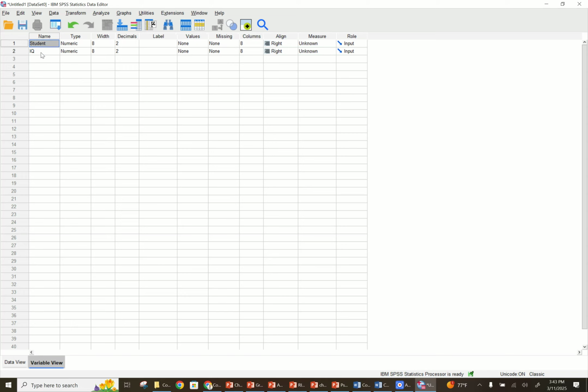Now we're going to change facets of these variables. Make sure IQ is in capital letters. We're going to move over to Decimals and click into the box right under the Decimals column, and change these decimal places to 0. We're going to change this one as well for IQ to 0.